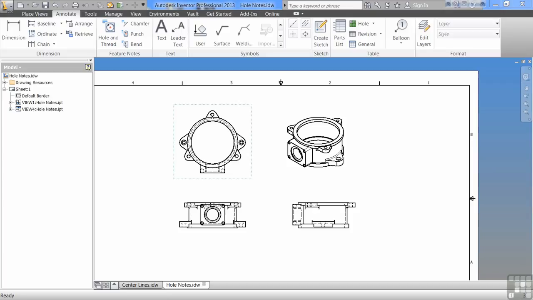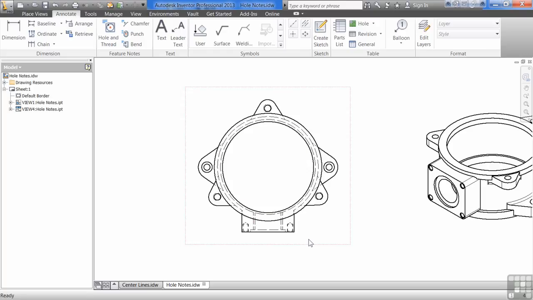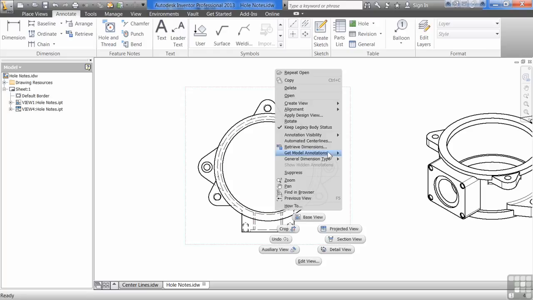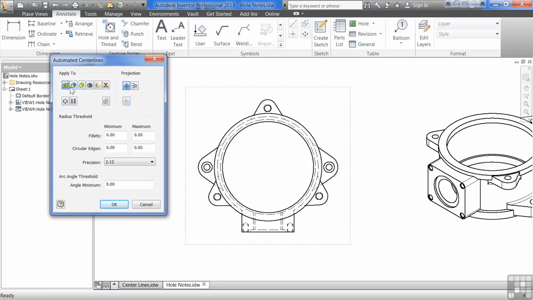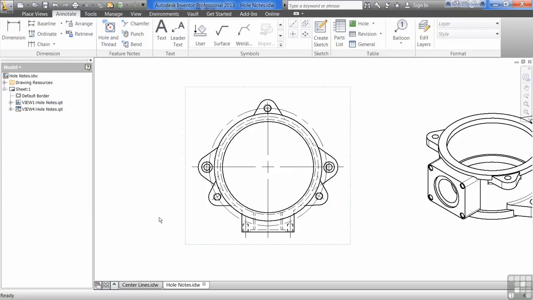This is in the hole note drawing that we just got done working on. So I'm going to zoom in here. I right click and I come up here and I say automated center lines. It'll come through and ask me, what do I want to automate? Say, give me everything, give me only this, give me only what's in parallel versus normal. Hit OK. And you see Inventor does a really good job of throwing in way too much information.